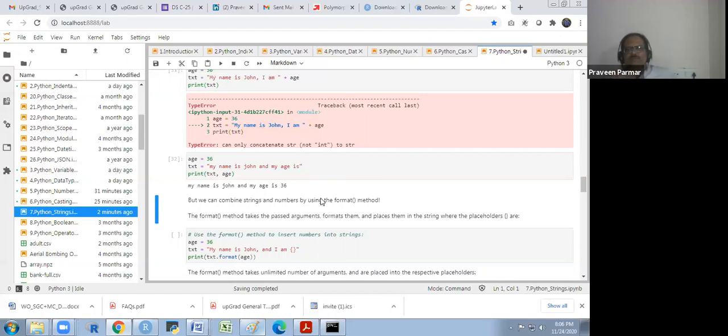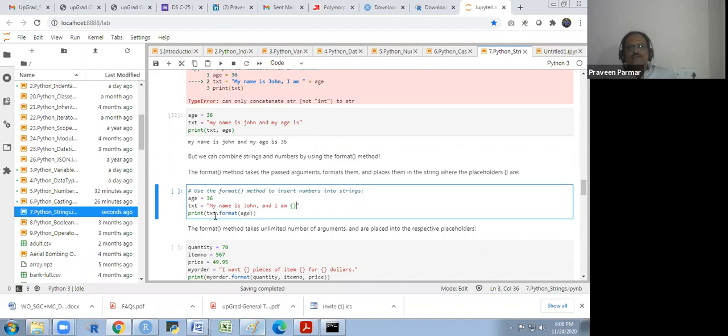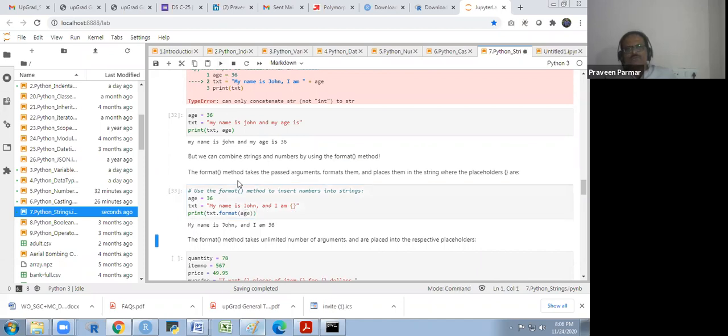But we can combine strings and numbers by using the format method, which we could store somewhere. The format method takes the passed arguments, formats them, and places them in a string where the placeholder curly brackets are. So age is 36 and text is, I am using the curly bracket here. Wherever the curly bracket is, I write text dot format, and I put that numeric variable for this curly bracket where it is to be adjusted. So I will run it. I will show you. My name is John and I am 36. Got it?